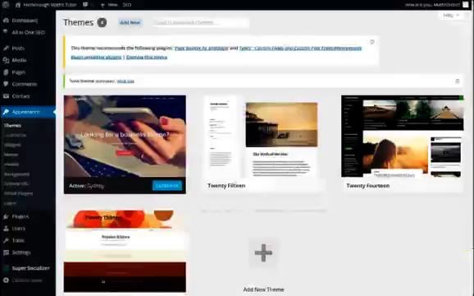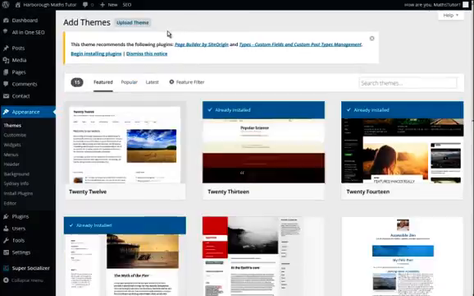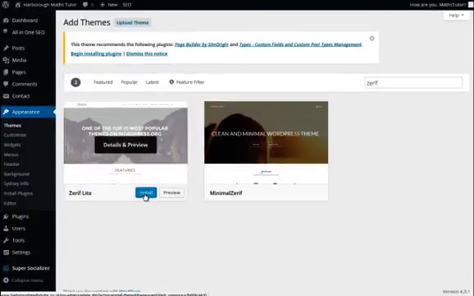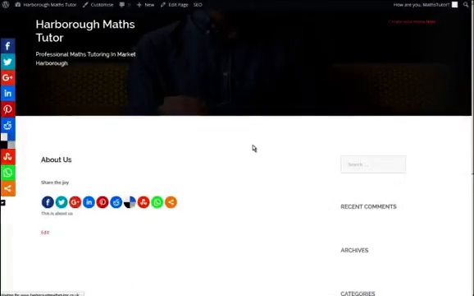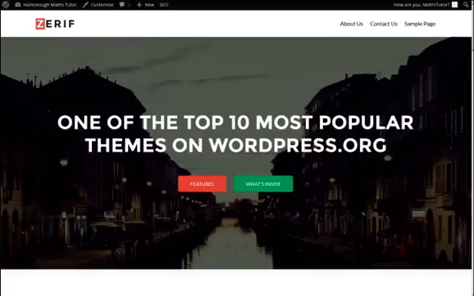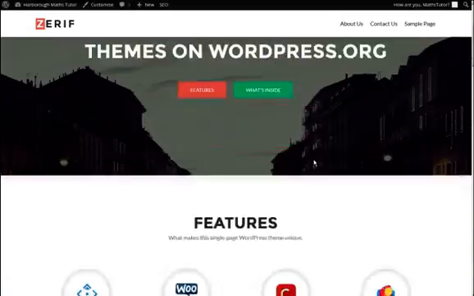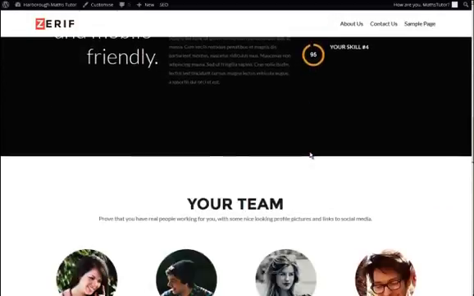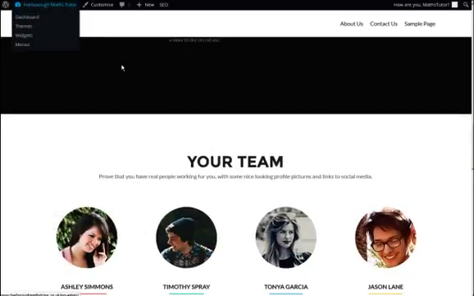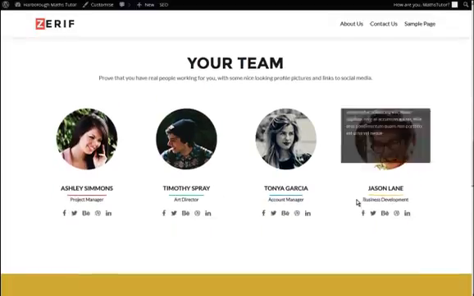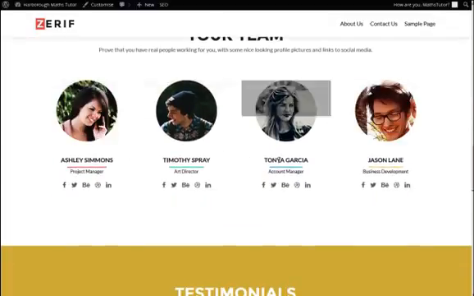This one's called Serif, so I'm going to come back to Manage Themes, Add New, and I'm going to search for Serif. And there it is. Let's install that and activate. Let's have a look at that. Come over here, hit refresh. And on the home page of my new site, it looks exactly as the demo does. It's added all these different elements in. So we're on the Harbour Maths Tutor site that we're creating. Hit refresh and we've got all these cool bits here.